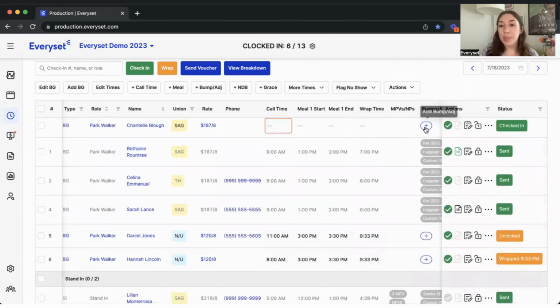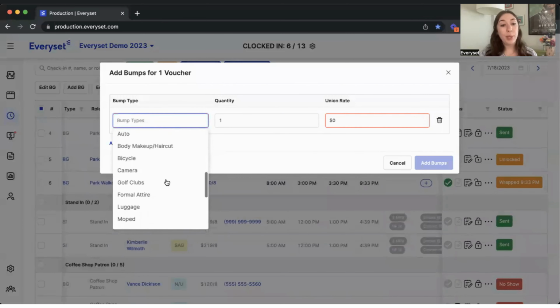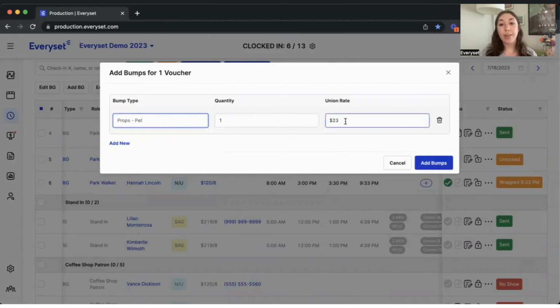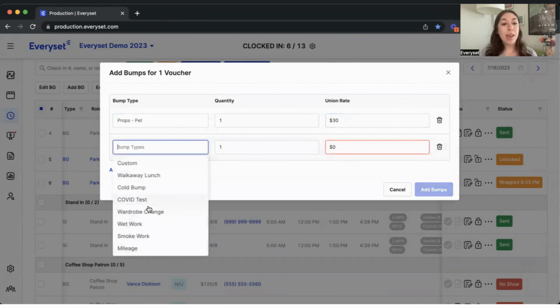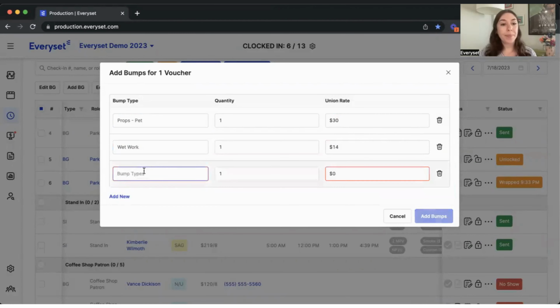ADs can also add bumps and adjustments. We have all of the major bump types listed per SAG, along with their union rate. This is all totally customizable as well. Anything that per SAG would be an adjustment, so added to their base pay rate, like wet work or smoke work, will automatically be added to their base pay.